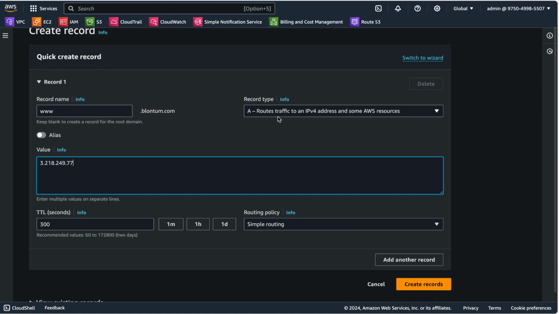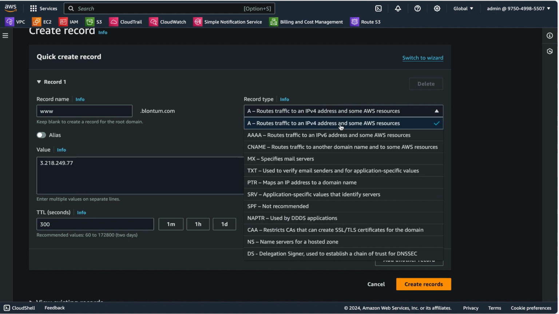As simple as that. So look at records. Which type of records are we using here? We are routing the traffic to an IPv4, that means an IP address. You could equally route it to IPv6, to a CNAME record, route traffic to another domain, or some AWS resources. And there are several other types here that you can use. So our focus will be on IPv4 and on CNAMEs. That's one. So let's create this record.